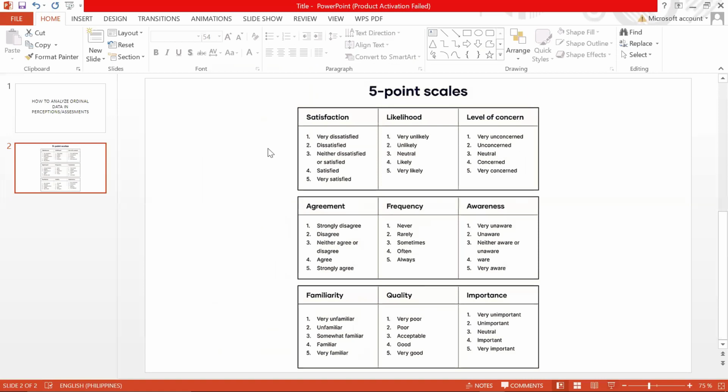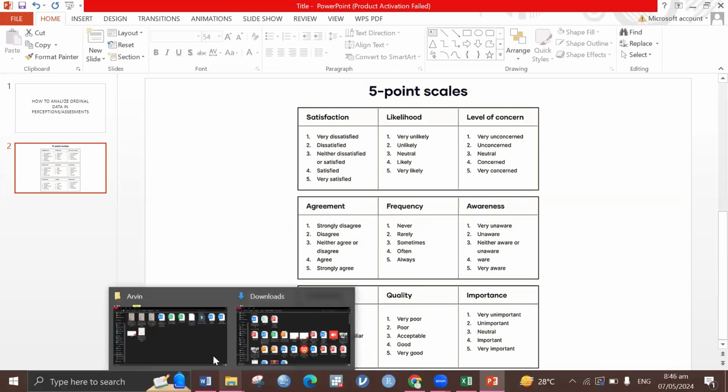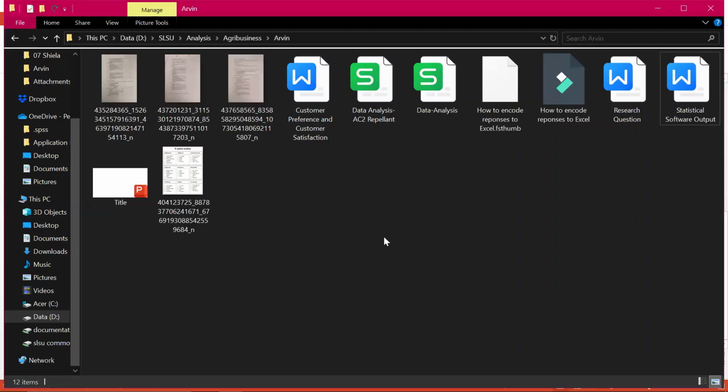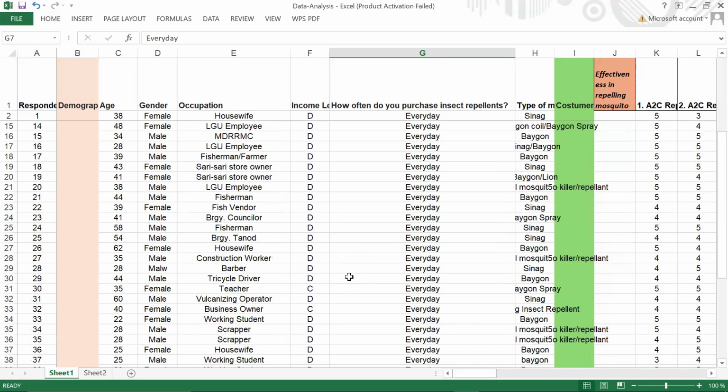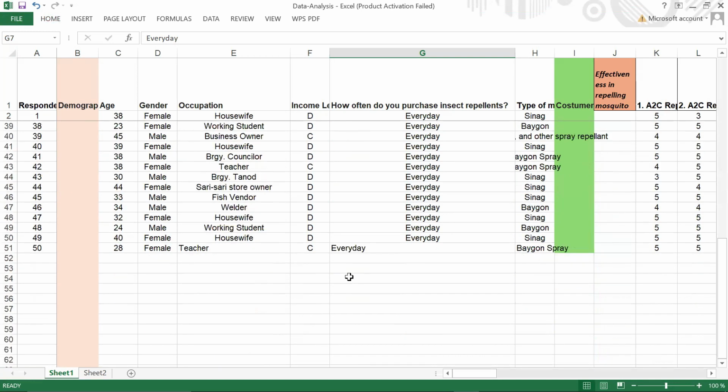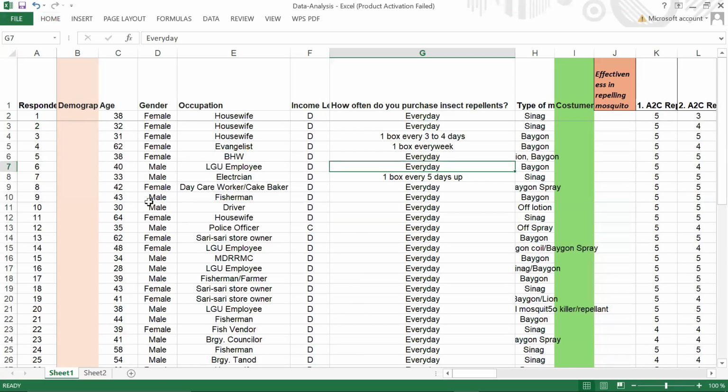So anyway, let's have a recap of what we discussed during my last video. We did the encoding of the AC2 repellent using the survey questionnaire of my student, Arvin. So he encoded the data, and this is how he encoded. He really followed it. We have here the demographics and the respondents. He did not use the name of the respondent, and that's good because of the Data Privacy Act. We have here the age, the gender, the occupation, income, and how often.